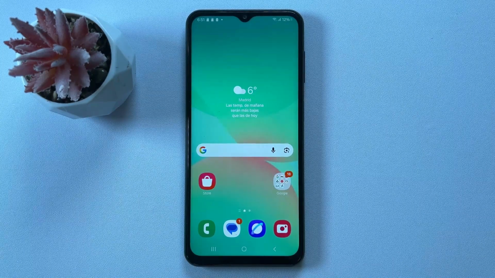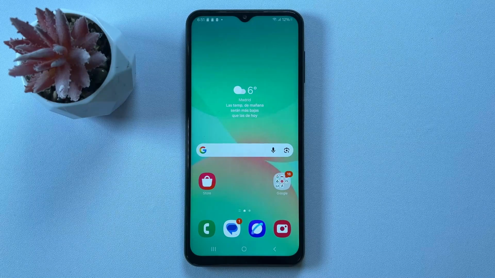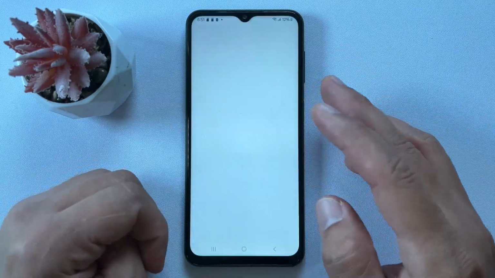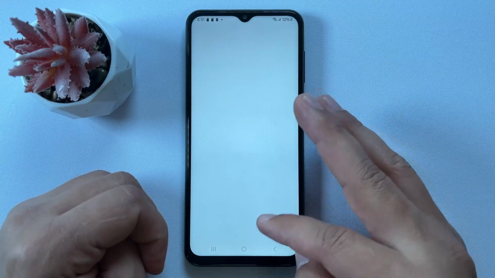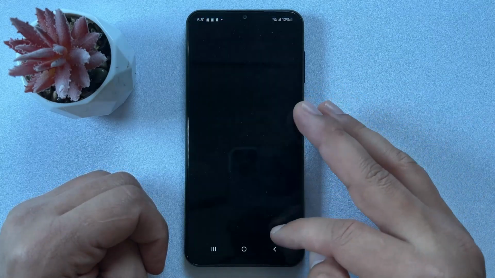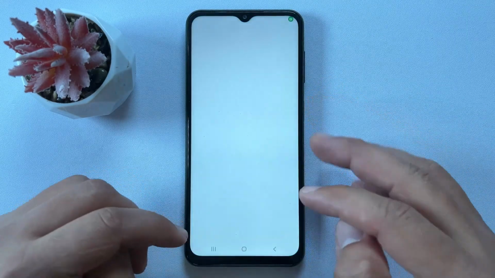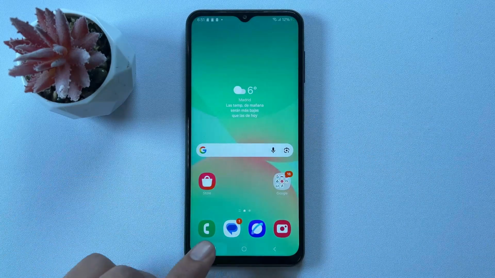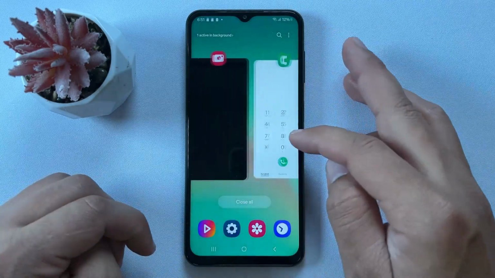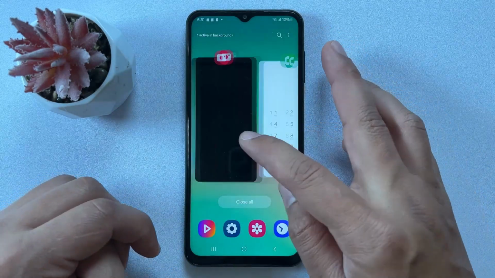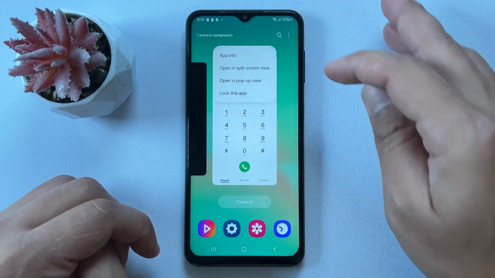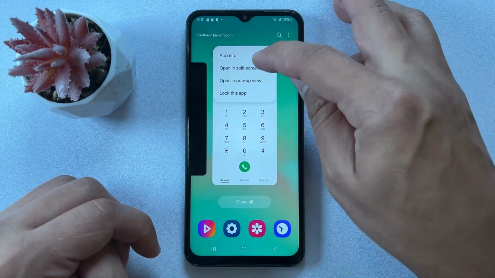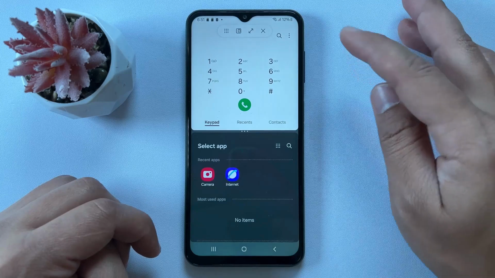Today I'll be teaching you how to split the screen on your Galaxy A26, all versions. First, you need to open the app you want to use in split screen. Exit the app, okay? Now you're gonna tap this button. Now all the apps that are open in the background will appear. You're gonna tap the icon of the app you want to use in split screen, and now select this option.